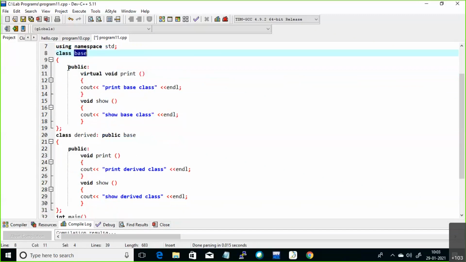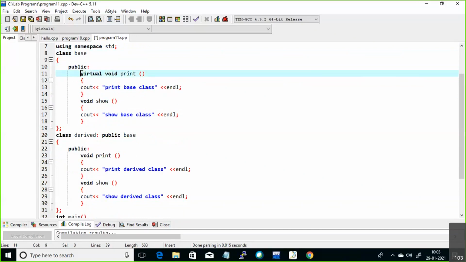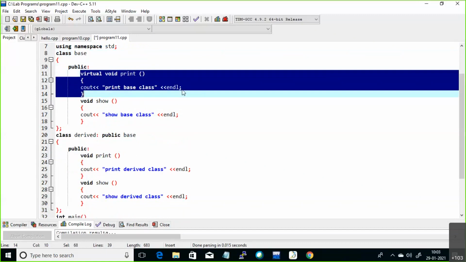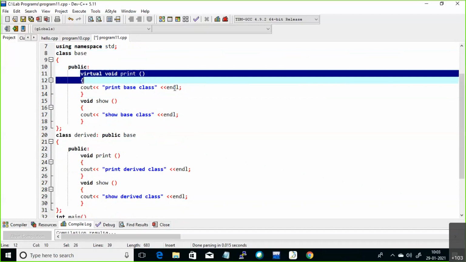Okay, public one function. This is a virtual function. Okay, virtual void print. Already we have seen that virtual functions are the functions which can be declared inside the base class by using the virtual keyword. And what is the use and everything we have seen in the previous classes. Here just see I have one virtual function, void print.